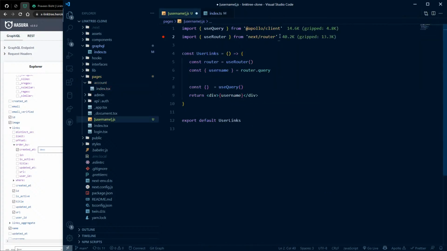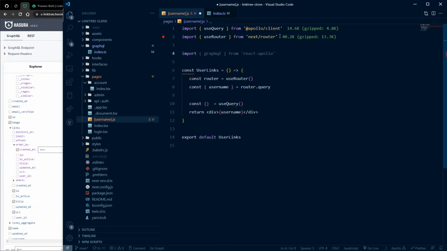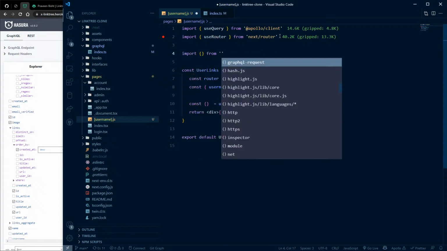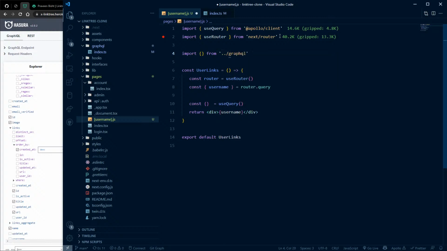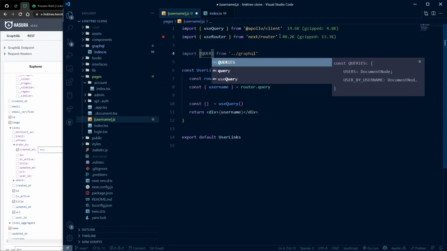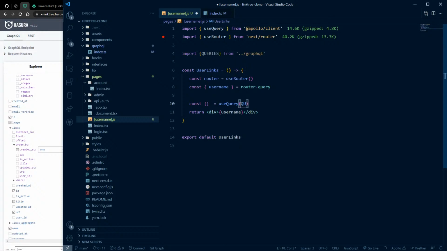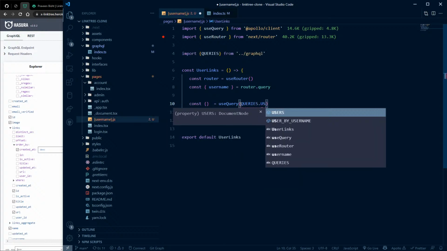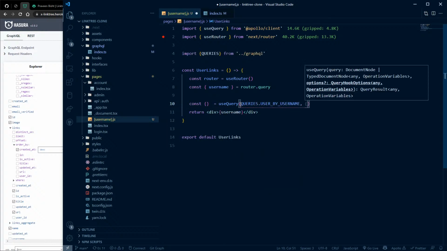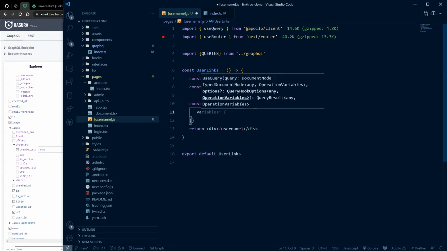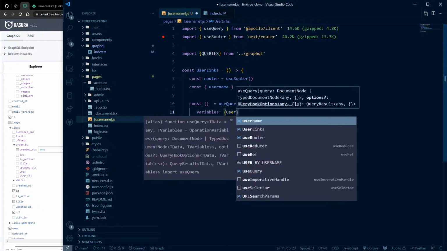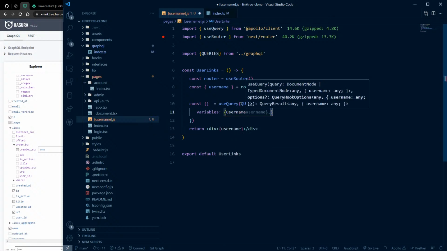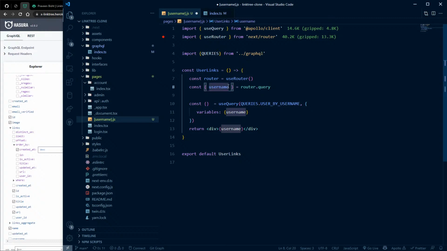Let's try to import our queries first. From this I want queries, and from the queries I'll have dot user by username, right? And the user takes a second argument, which is an object in which we can pass our variables, and that variable would be username, like this. So we can pass it like this.